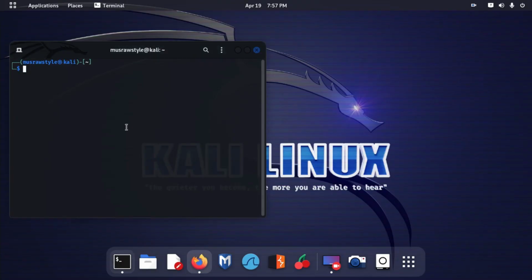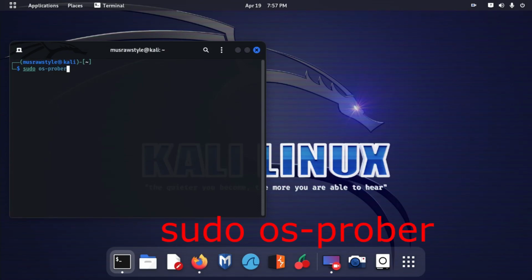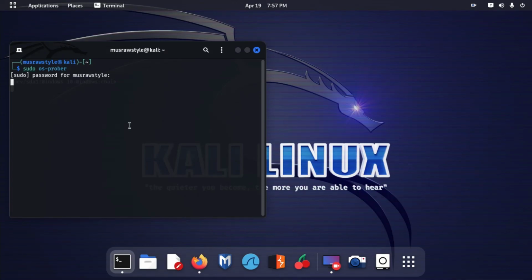Just follow me. First, run terminal and write sudo os-prober and hit enter. Then enter your password. You will find the Windows partition, the Windows you have installed.